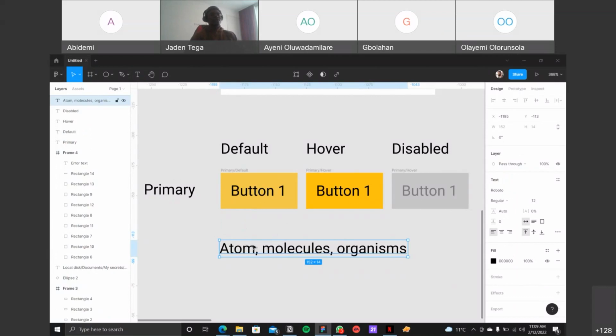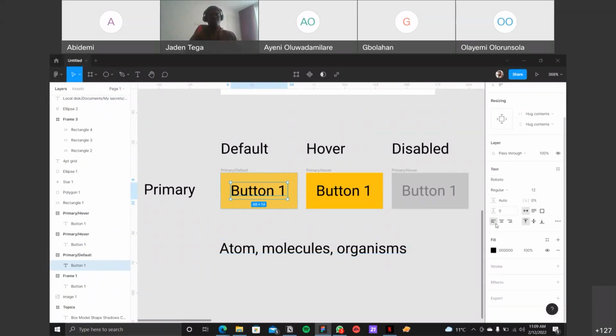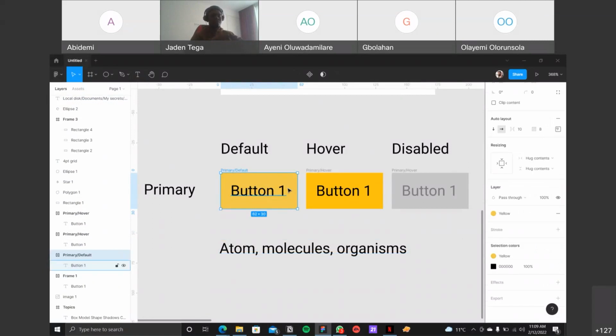So an atom is this text. It's a standalone element, right? And because it's a standalone element, you get to change whatever you want. Yeah, you can change the color, you can change the text, you can change the stroke. But now it's not just a text, it's a text with a frame, right? So there are two elements together.